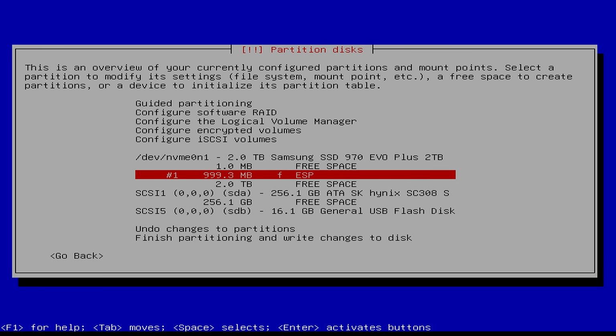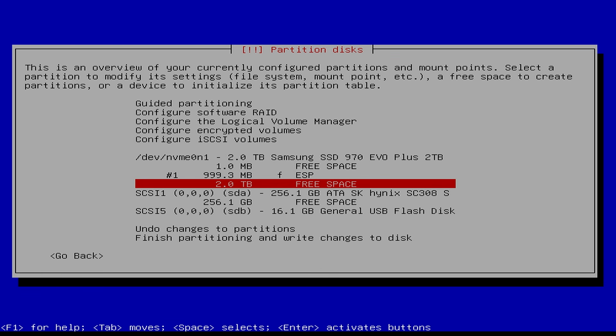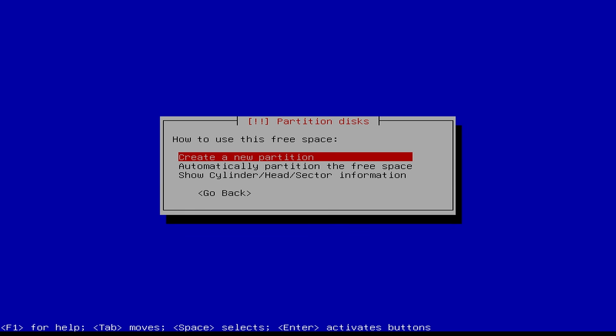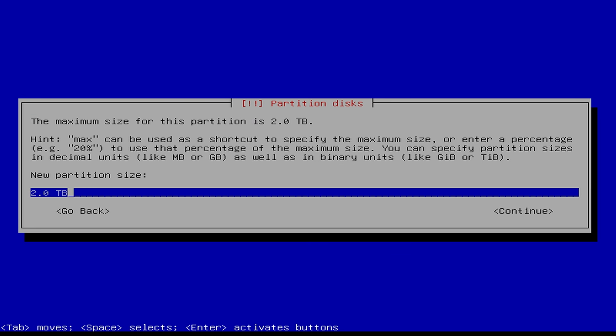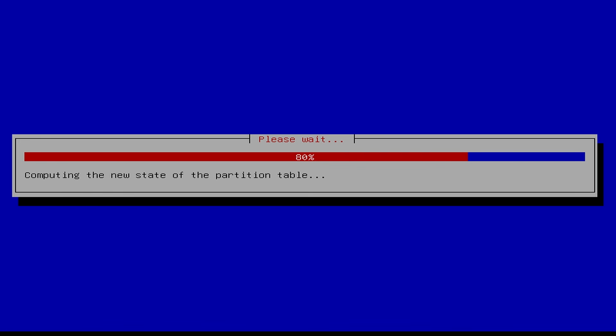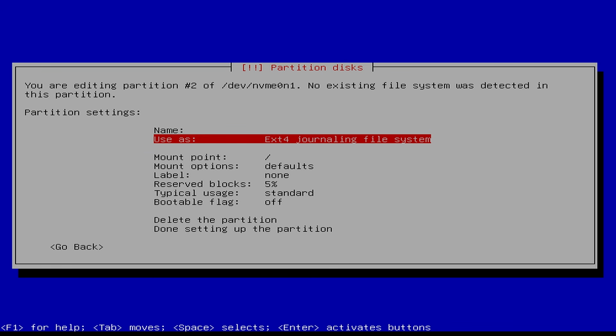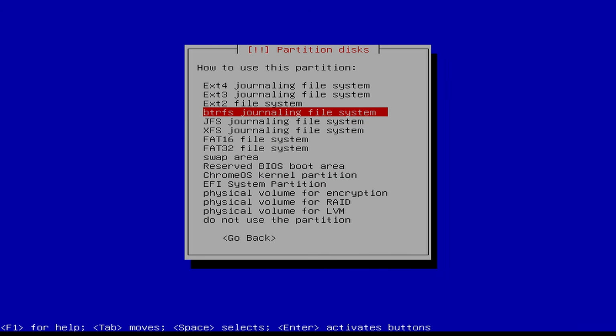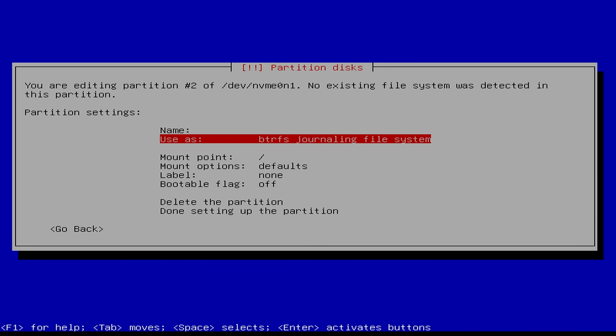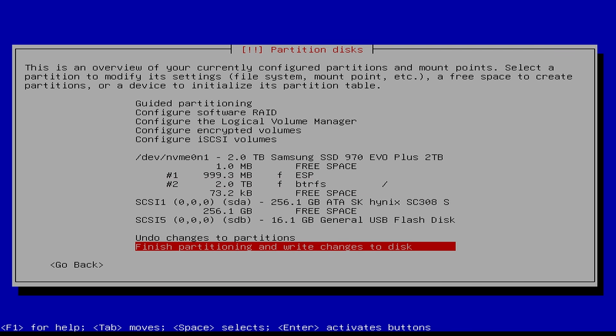We're going to use all the rest of the free space. So go down one arrow and create a new partition. Everything is going to be included, so just hit continue one more time. And we're going to use this as Btrfs. All right, so select that, and we're done.